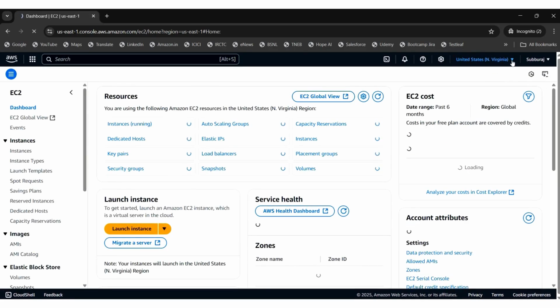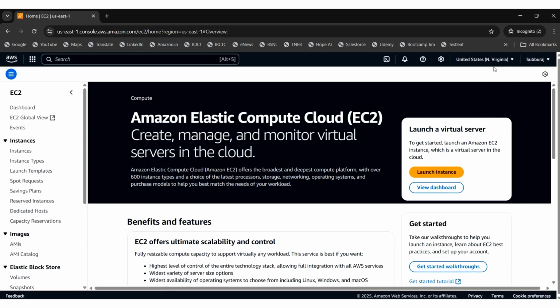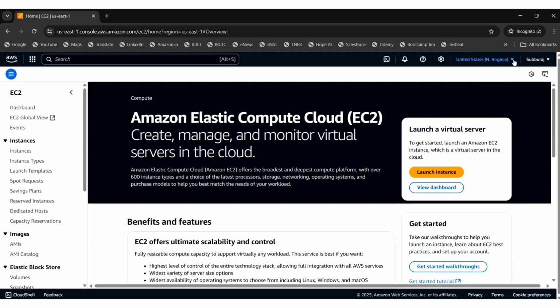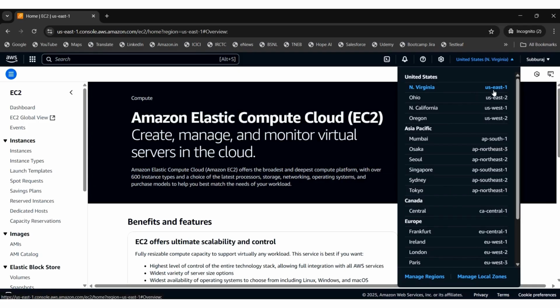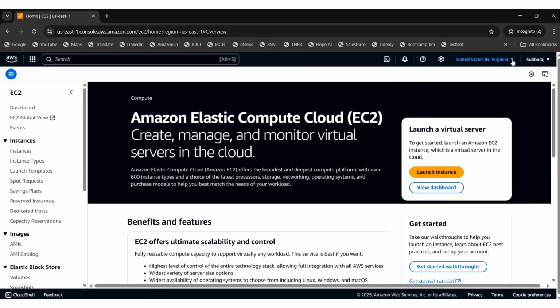And make sure we are in the region as United States, North Virginia. The code is US-East-1. Then we have to click on Launch Instance.